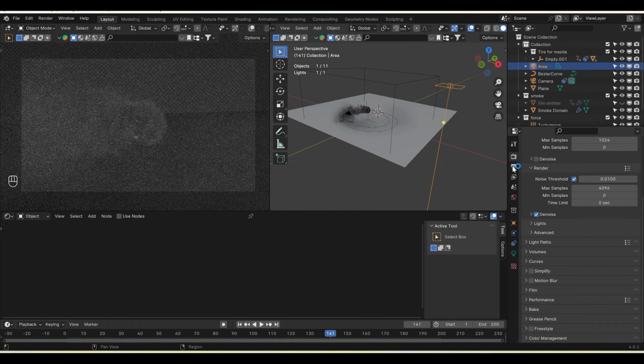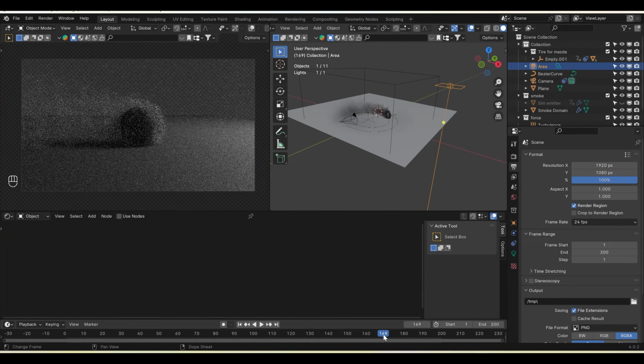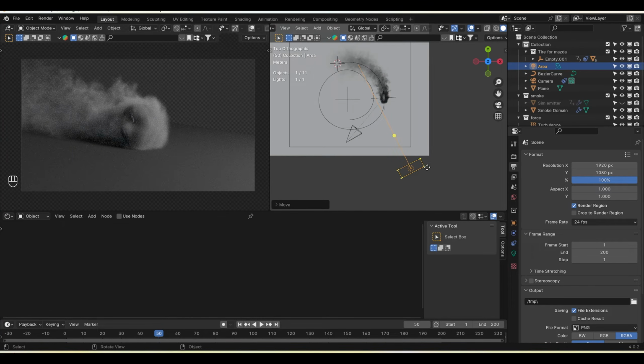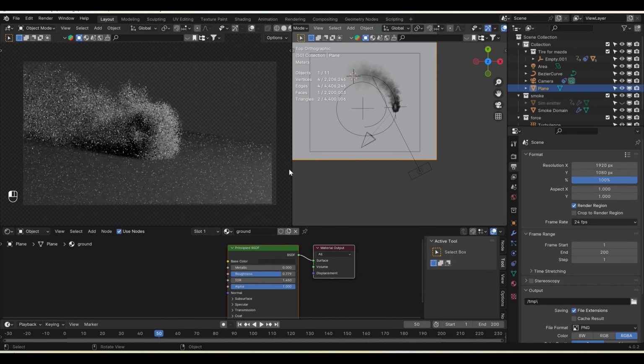Also go here to output properties and choose render region, so it will only render the part which is visible to camera. What I will do next, I will simply change a couple of stuff which will help to render this more accurately and also more fast.